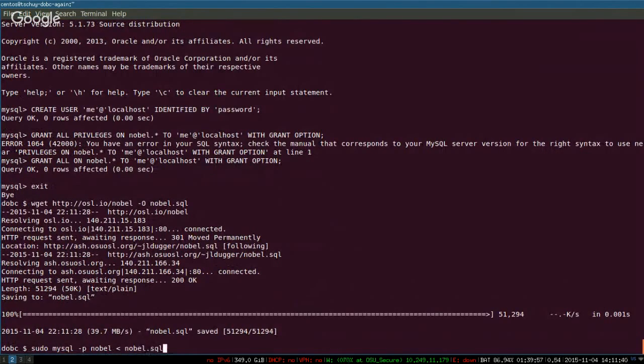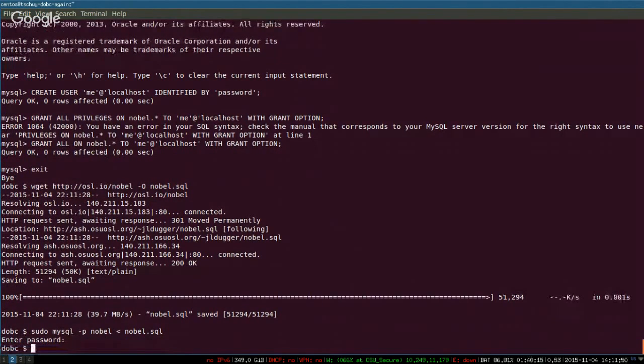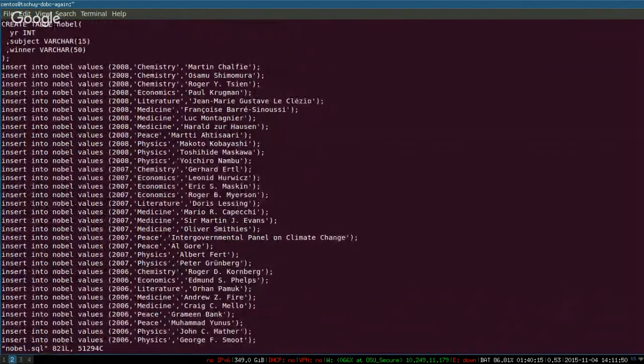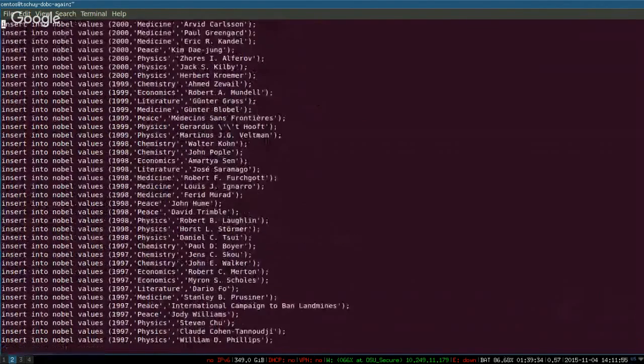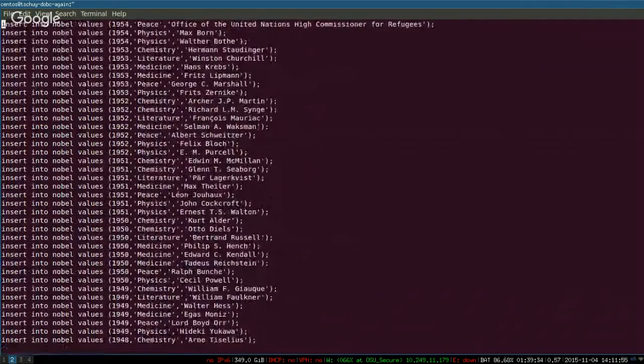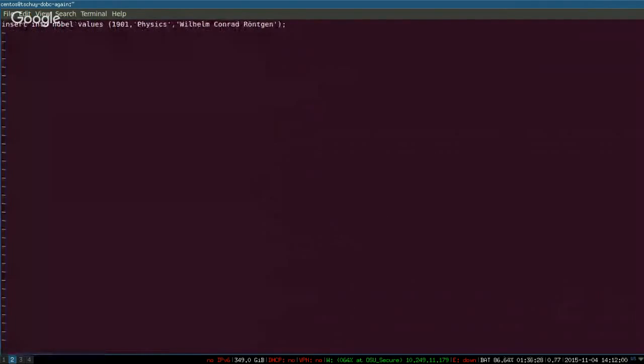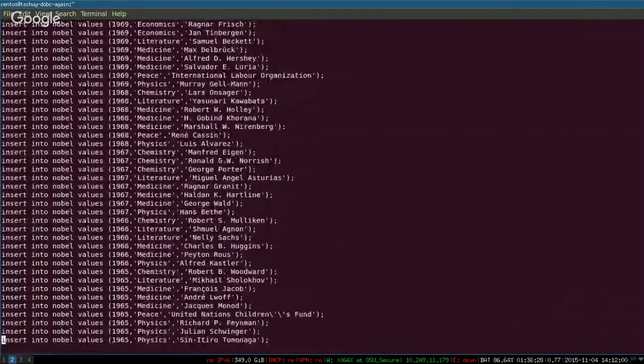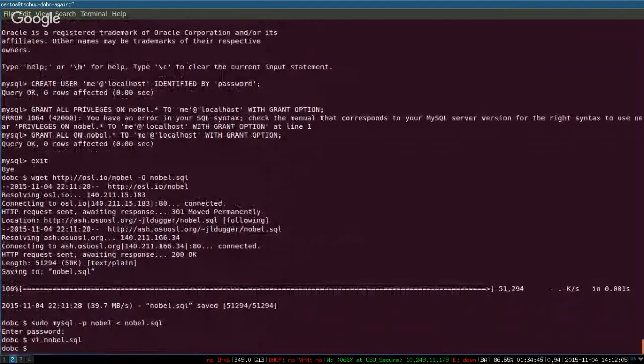So what we're doing here is saying MySQL connect to the Nobel database and then run all the commands in Nobel.sql. If we actually take a look at Nobel.sql real quick, it's just a large sequence of SQL commands over and over and over. This is how a SQL file looks. It's just a series of commands. Sweet. Okay, so now we can log into that database.